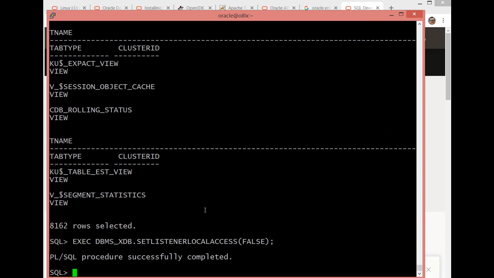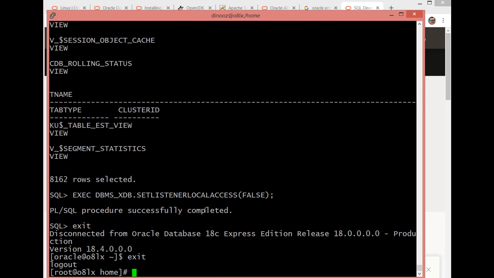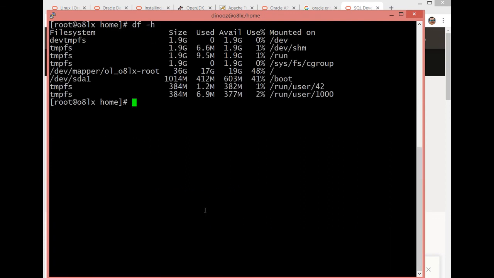So far, that's just about it. We got Oracle XE successfully installed. Let's take a look at the final result in our file system.